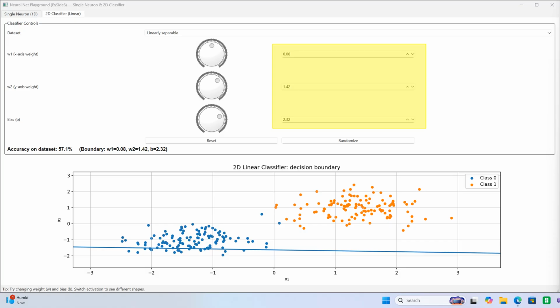To improve this, you can adjust the weights W1 and W2 to change the tilt of the line, and adjust the bias B to slide the line up or down. Think of it like repositioning a fence between two groups. If the fence cuts right through one group, the separation is poor. But if you tilt and slide it until one group is mostly on one side and the other group on the other side, the accuracy improves.